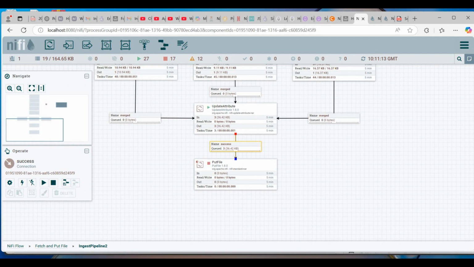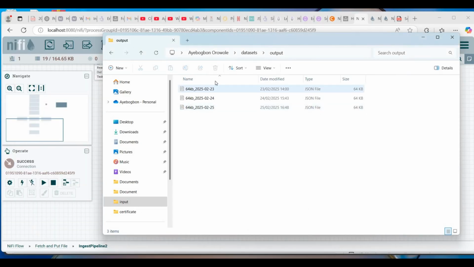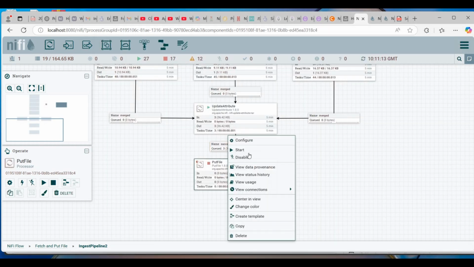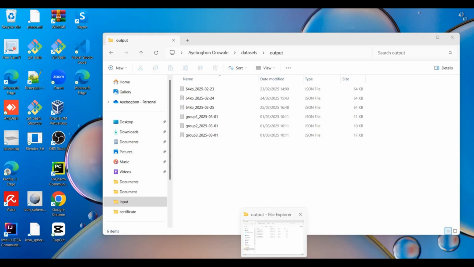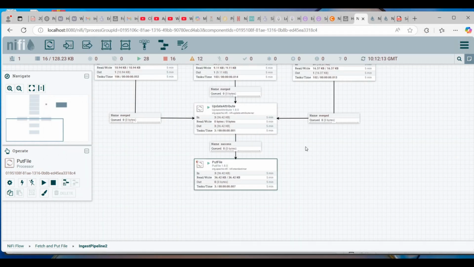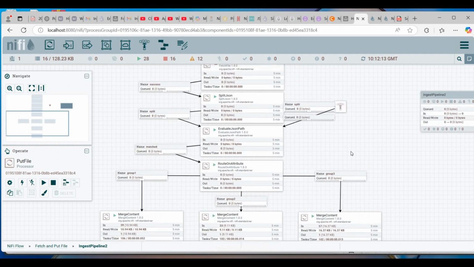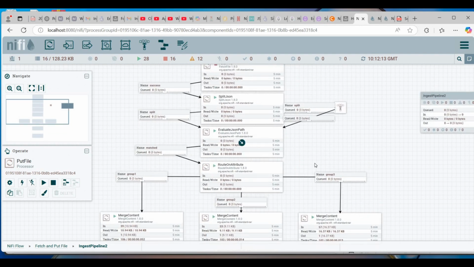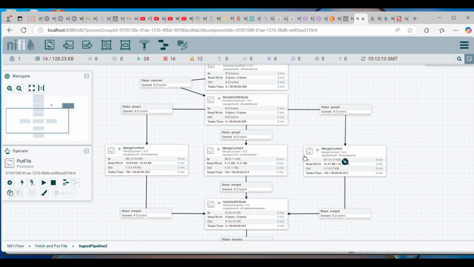The next thing I need to do is write the file into this destination directory. So I'll start PutFile. You see the file has been written into this destination directory. Group 1 is 11 kilobytes, group 2 is 10 kilobytes, and group 3 is 17 kilobytes. That is how you can use SplitJson, EvaluateJsonPath, RouteOnAttribute, and MergeContent in NiFi.